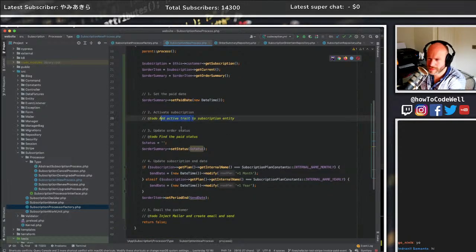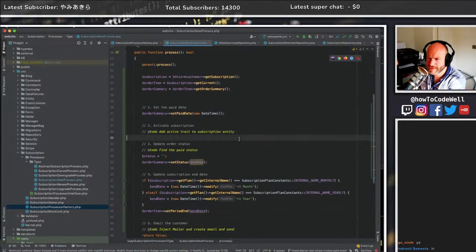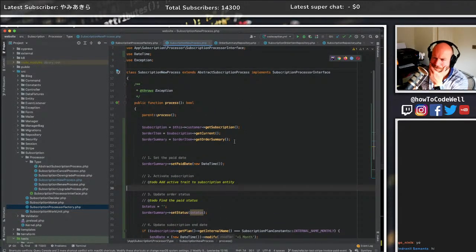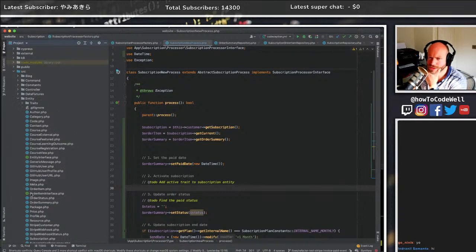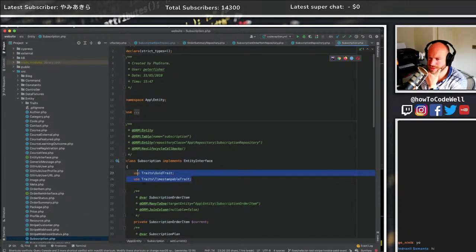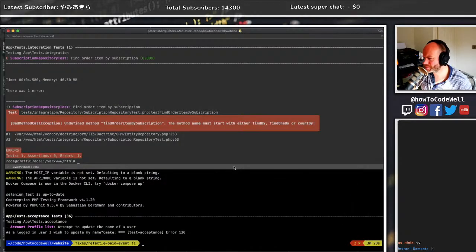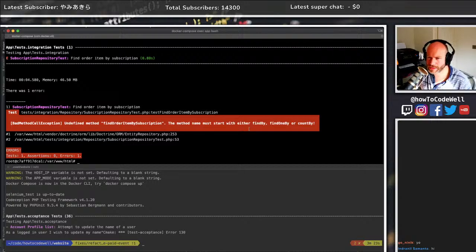I suppose I could do that first. It kind of feels like I need to do a lot of setup groundwork first before I tackle this stuff. Maybe. Don't know. If we go to the entity, I bet the subscription entity doesn't have the active trait on it. Probably just left it off by accident. No, it doesn't. All right, let's put that in first.